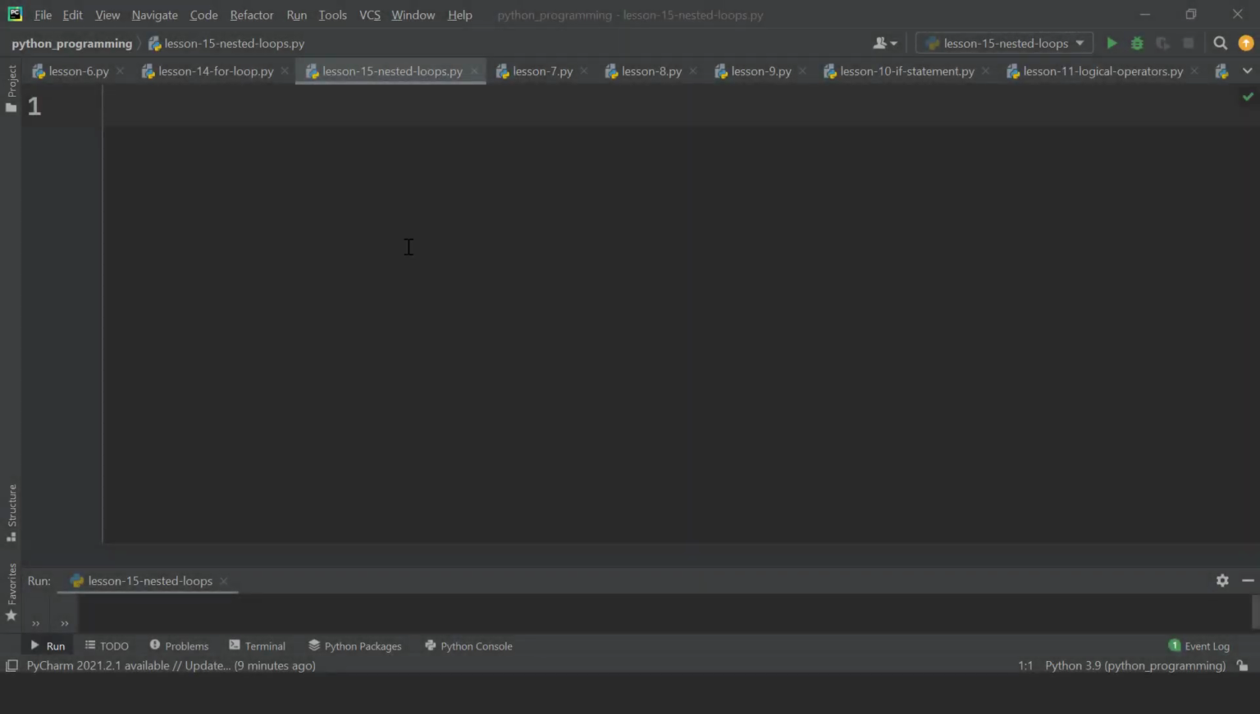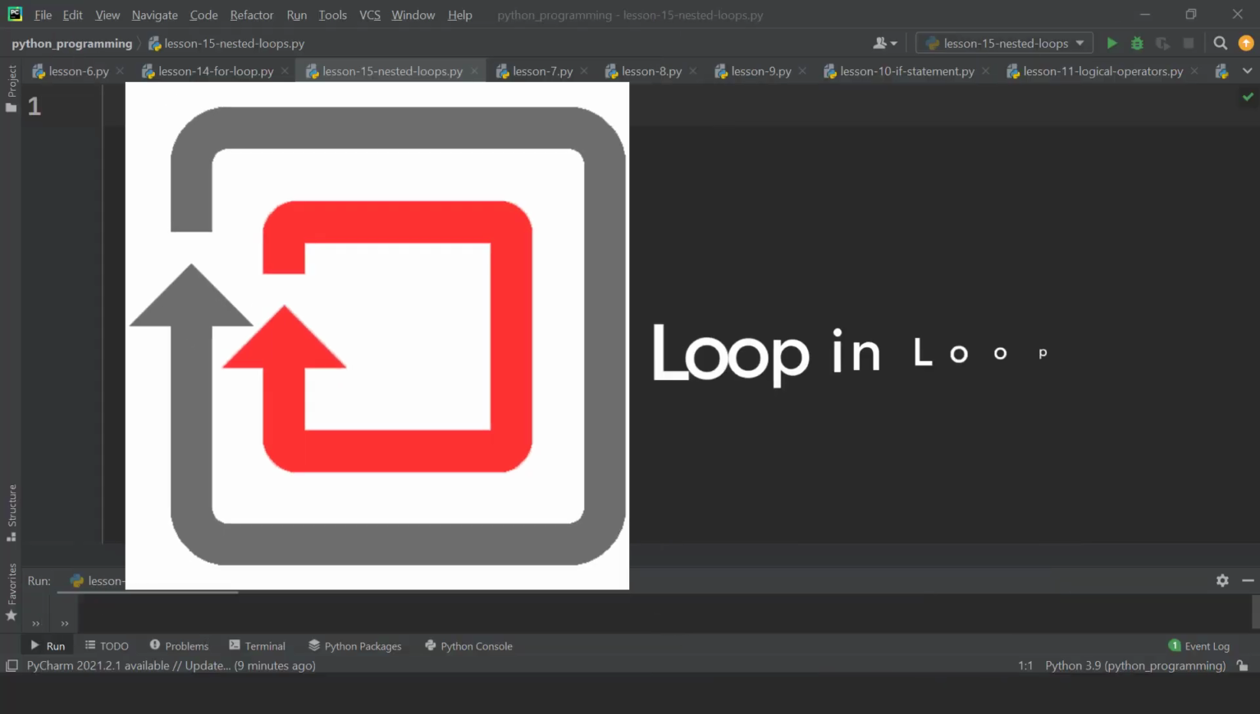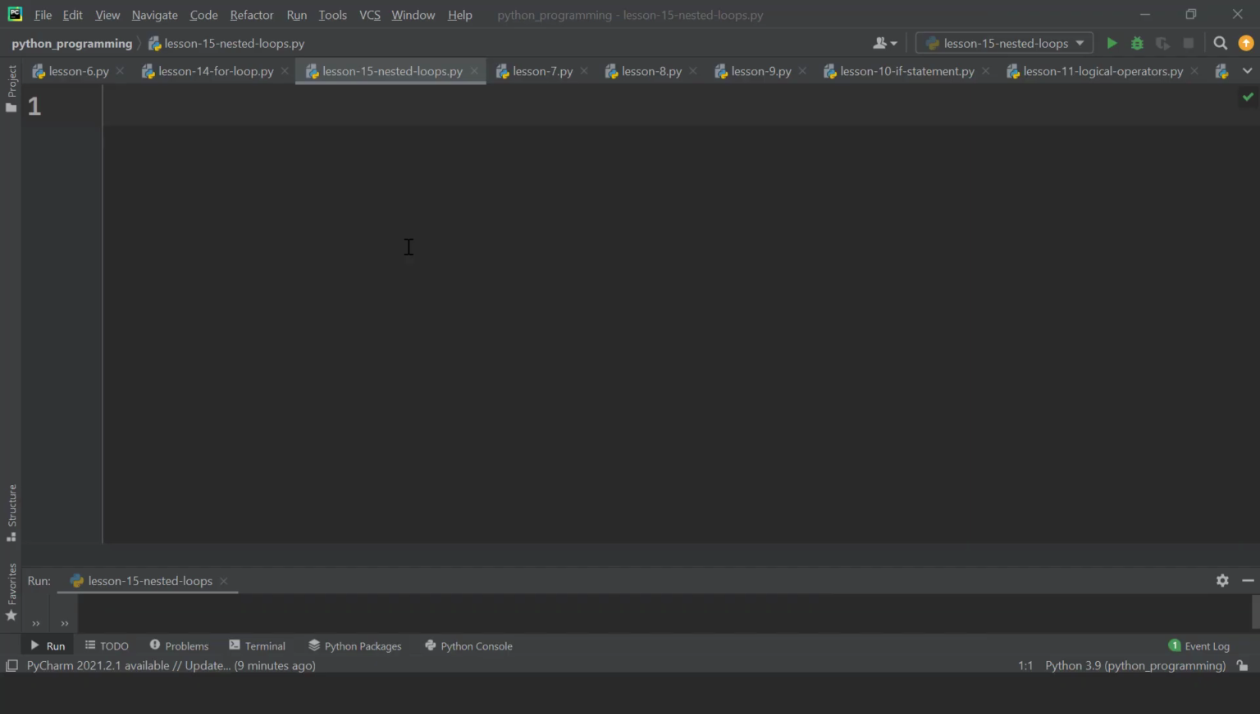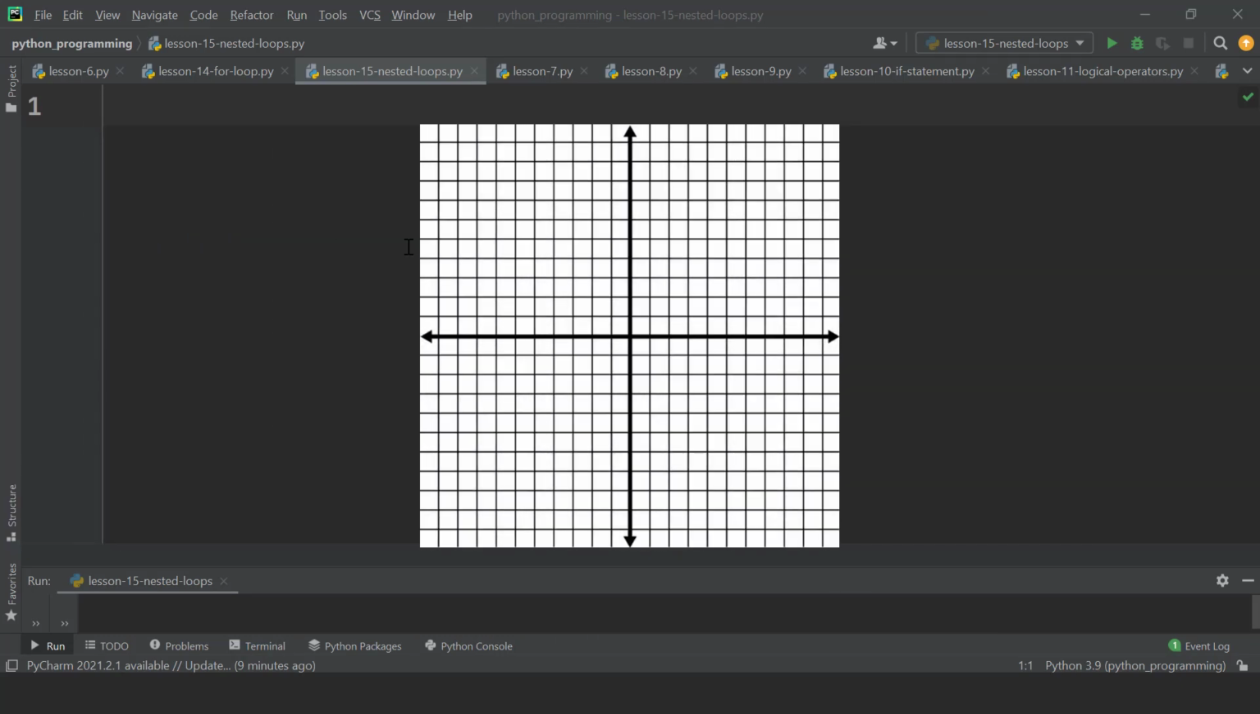This lesson is about nested for loop. Nested loop means loop inside another loop. It is very useful to work in 2D space. For example, this is a 2D space.